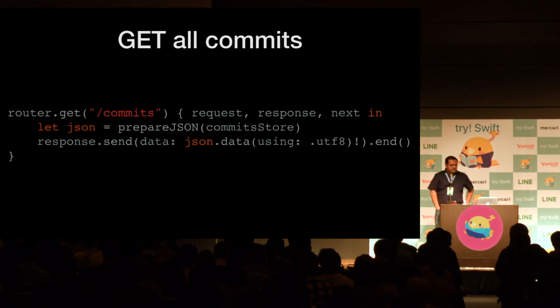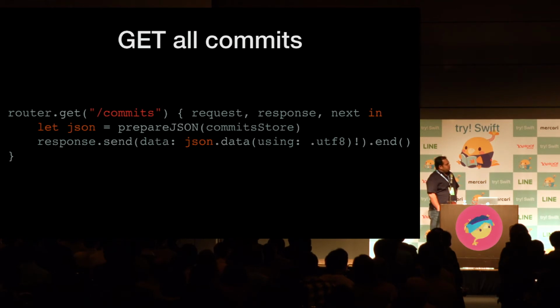So getting all the commits, the code for that is this. You're telling the router, you're telling Kitura, that when this endpoint, the /commits endpoint, is hit, you call that closure there. So the closure takes a request, which you can say is a processed HTTP request, and a response, which is again an abstraction for an HTTP response. And there is a pointer to the next middleware, which we'll ignore for now.